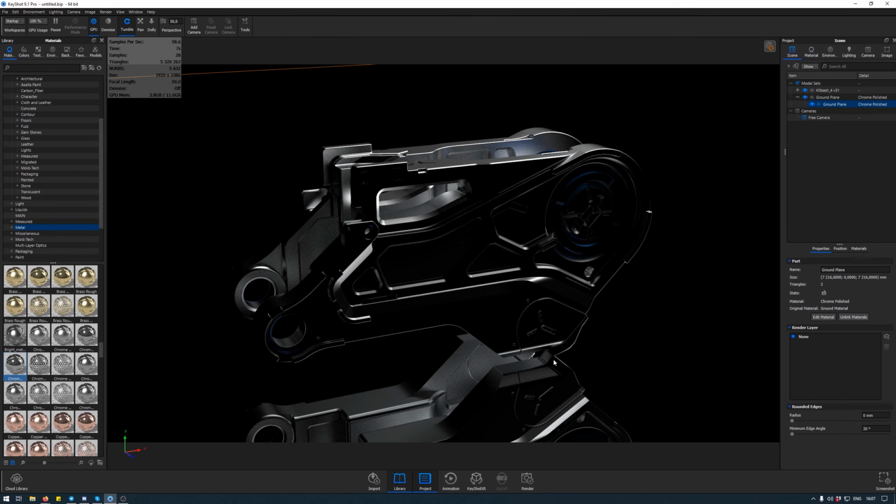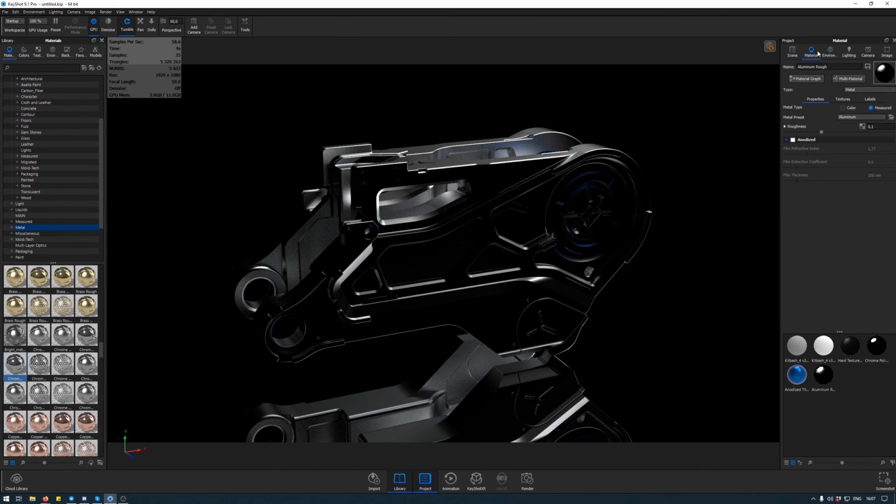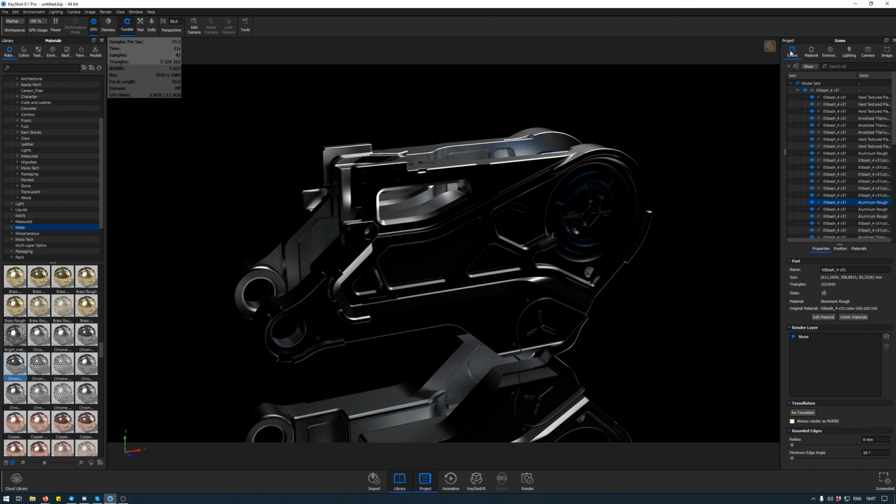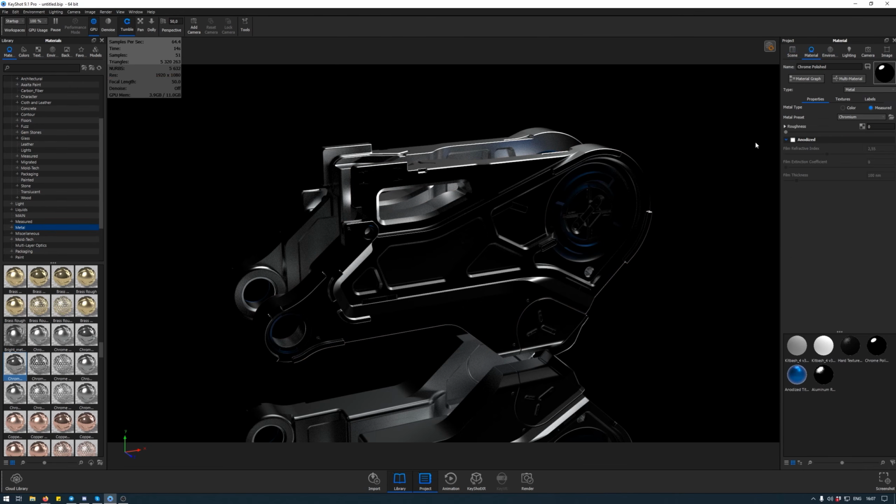So we can double click on an object to bring up its material properties automatically. So you can see if I double click on the floor, it's going to bring up the materials for the floor in the materials tab.